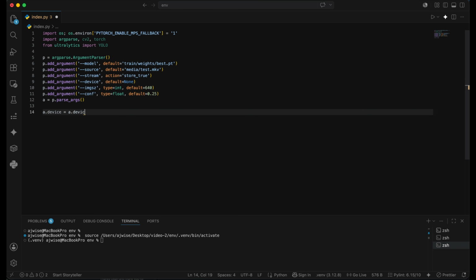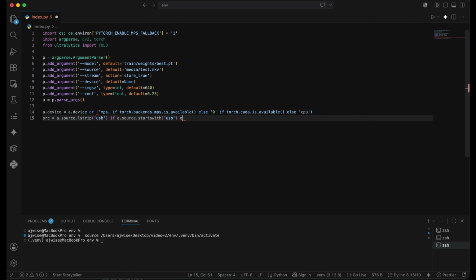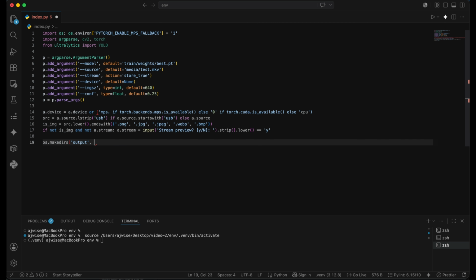Now the smart hardware detection. This is the most crucial line for guaranteeing maximum speed on any machine. Instead of guessing, this actively checks your system and automatically assigns the fastest hardware available, whether that is your Mac GPU, the MPS, or an Nvidia card, which we're going to refer to as 0 here, or fall back to the CPU. Next, we're prepping the output. Before firing up the model, we create our output directory, grab the video properties to set our frames per second, or the FPS, and initialize the OpenCV video writer.